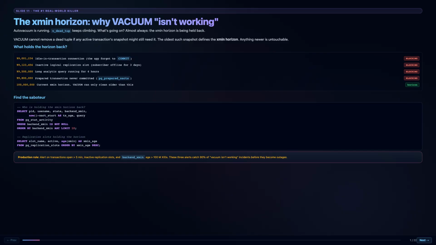Vacuum cannot remove a dead tuple if any active transaction snapshot might still need it. The oldest such snapshot defines the xmin horizon. Anything newer than the horizon is untouchable, no matter how dead it is. The horizon is global to the database. One stuck transaction blocks vacuum on every table.